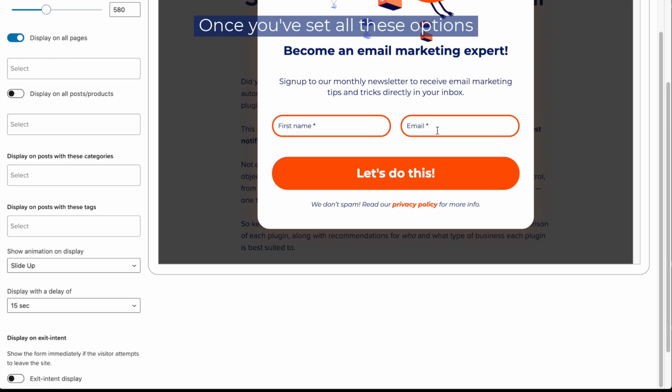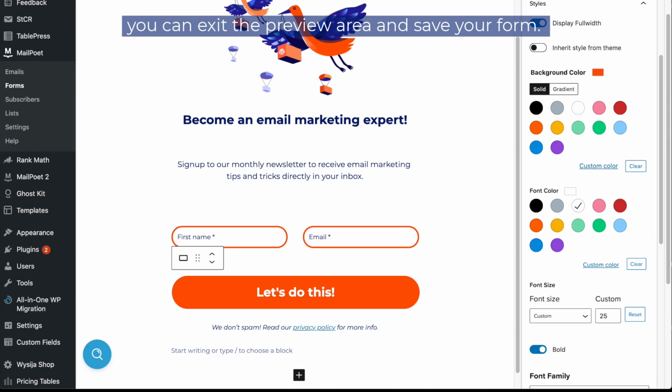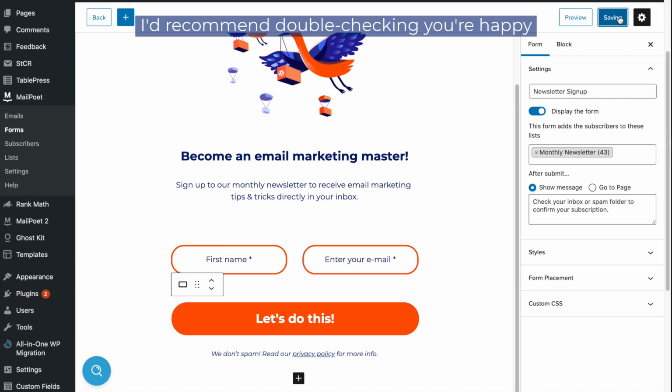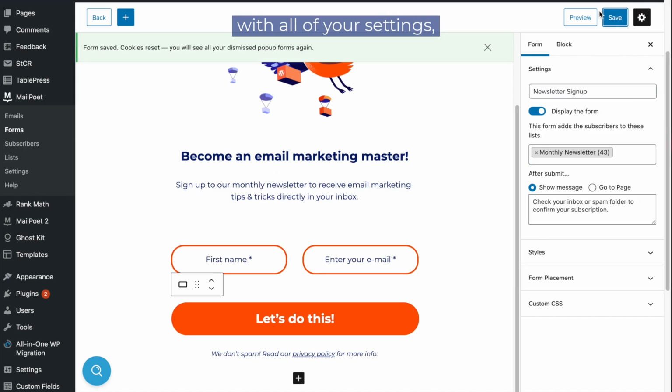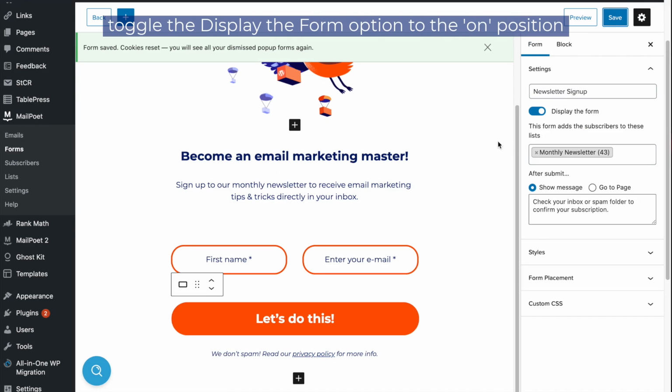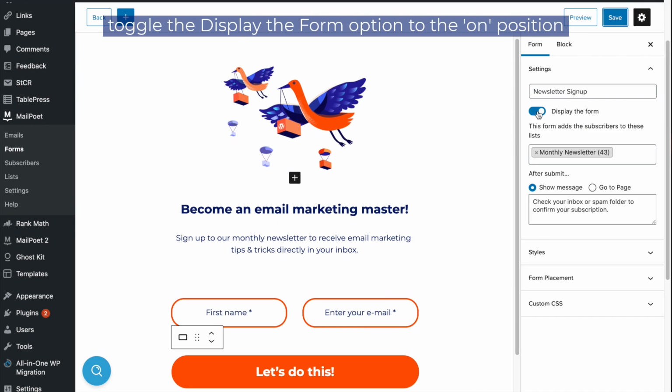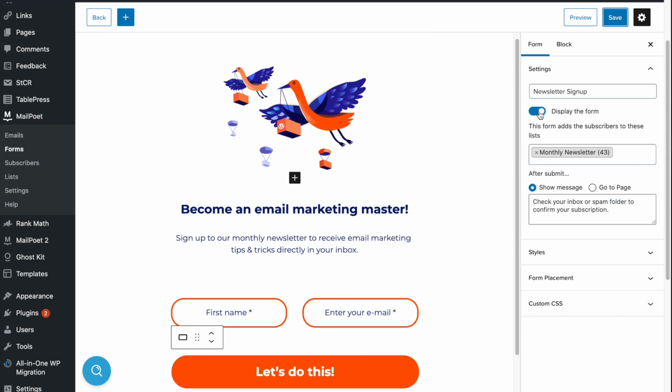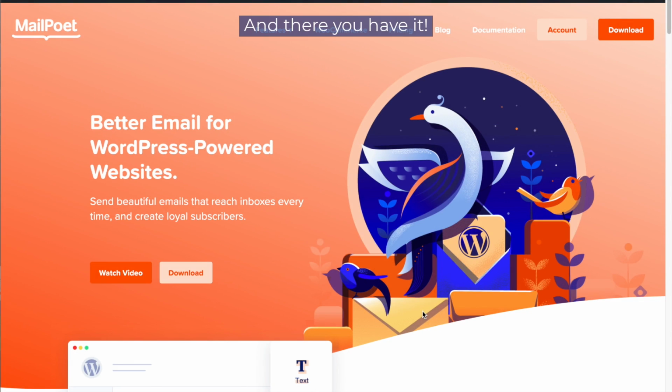Once you've set all these options and are happy with how your form looks, you can exit the preview area and save your form. I'd recommend double checking you're happy with all of your settings, and when you're ready for your form to be live, toggle the display the form option to the on position in your form settings. And there you have it. Here's our pop-up form in action.